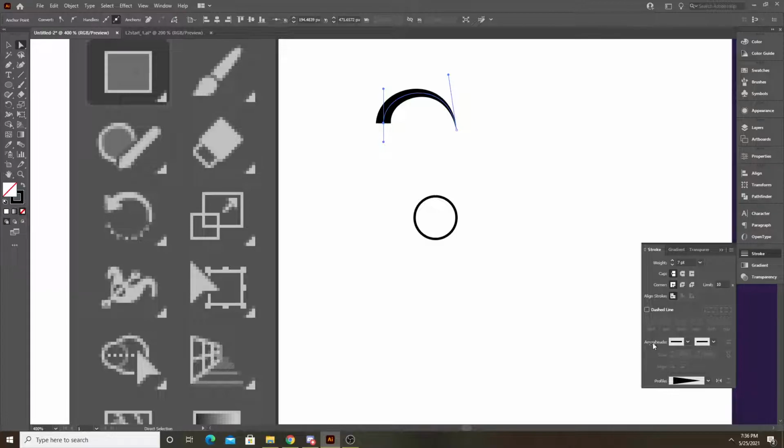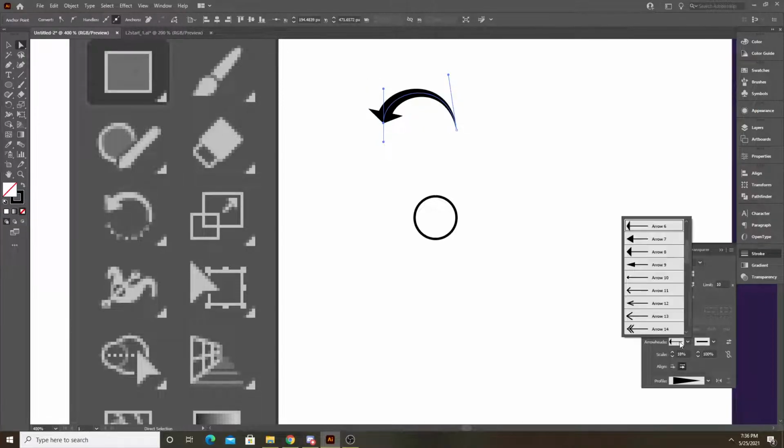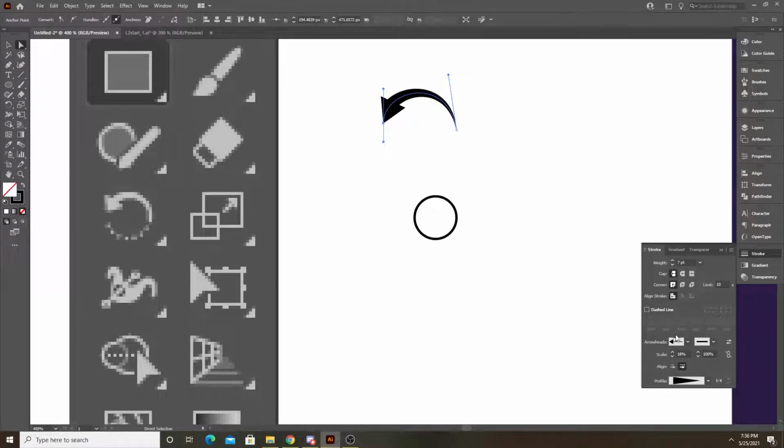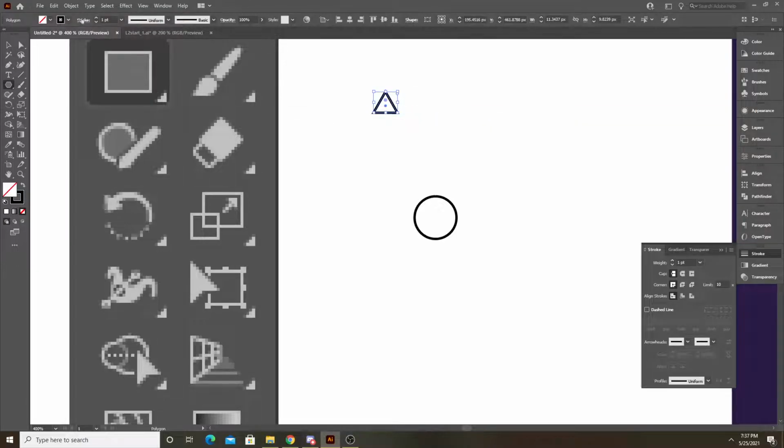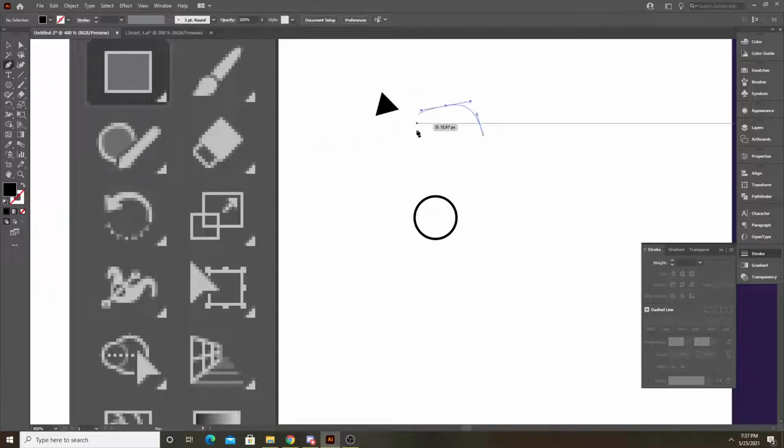Well, Illustrator lets you pick arrowheads. So we can pick like this type of arrowhead, make it smaller if we need to. Or we could just draw a triangle if you don't want to do it this way. But there's that arrowhead, there's a different one. Right? Or you could just draw a triangle and stick it at the end of that. Okay. And you don't even have to draw this curve yourself. You can just use a circle.